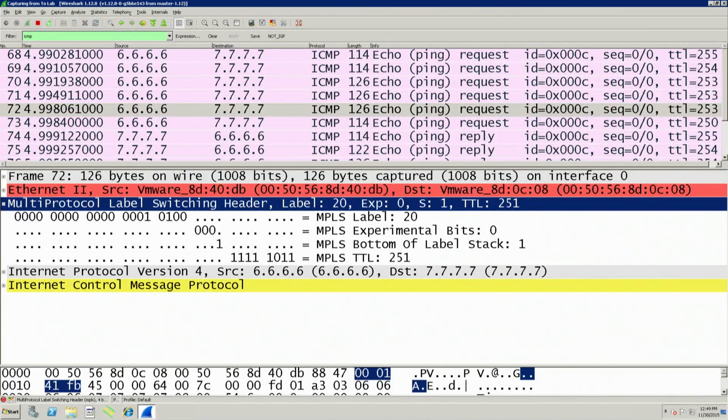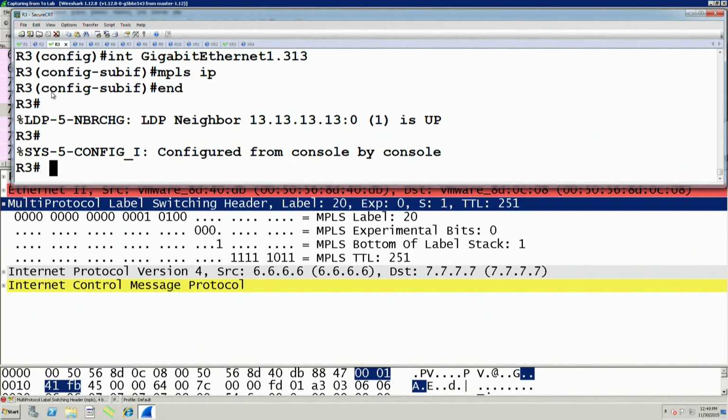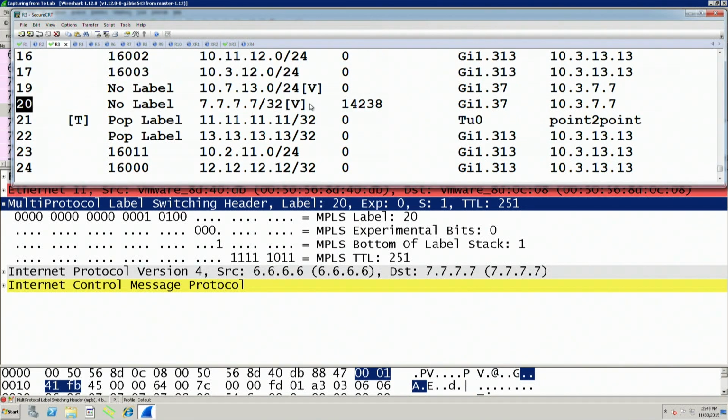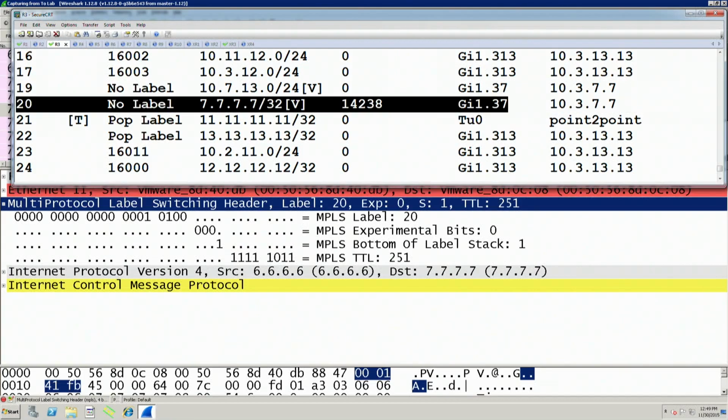Number 20 should now go into the next to last hop, which is router 3. Router 3 does a lookup on this and says, this is one of my VPN v4 destinations. If we show MPLS forwarding table, look at the ingress number 20. Ingress number 20 is part of the VPN, and it's going to go out the CE-facing interface.